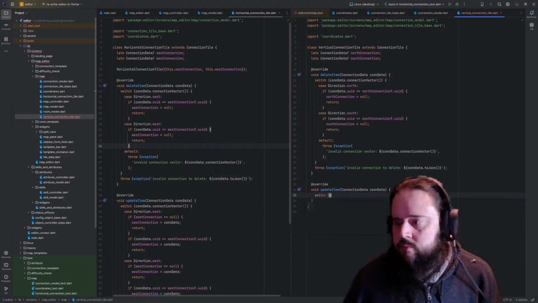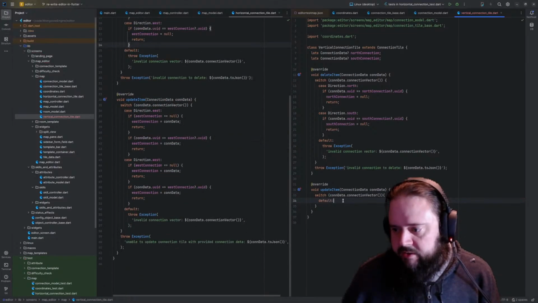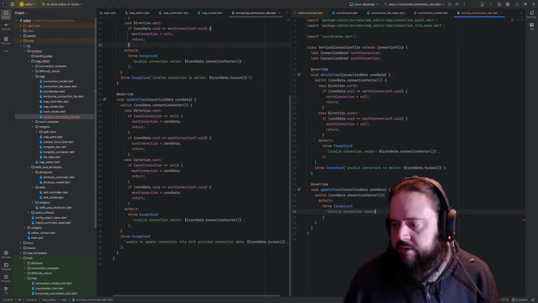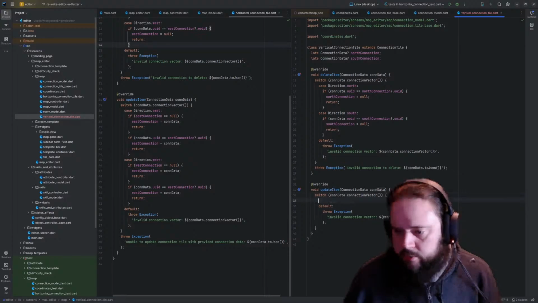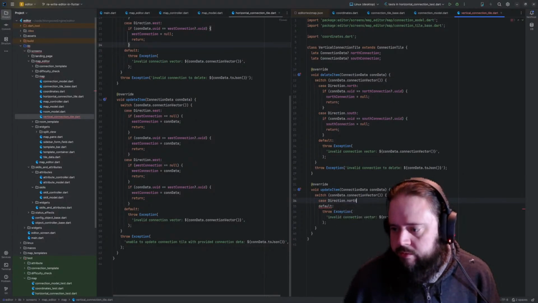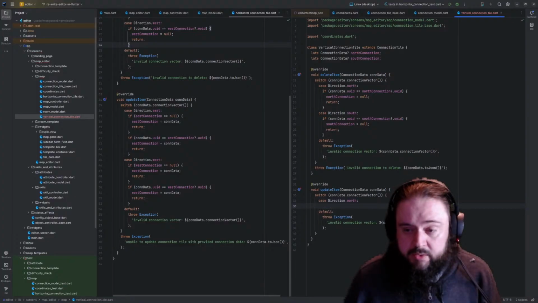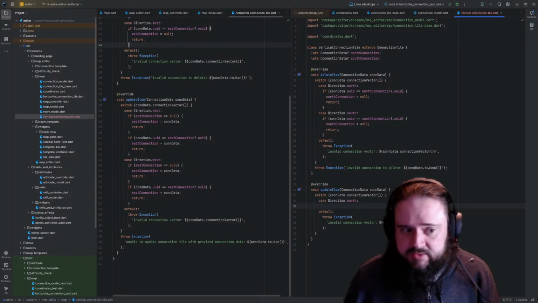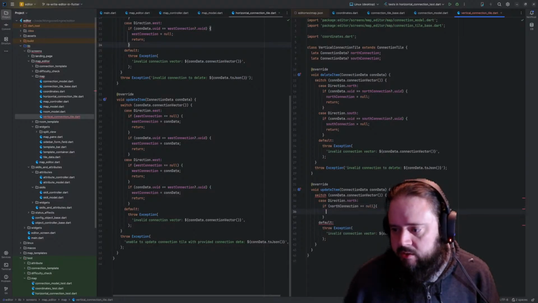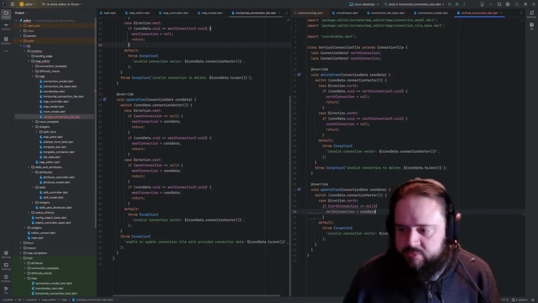Here, we're going to do same thing. Switch on this. I think I did the same thing for default and valid. Yep. Throw exception. Valid connection vector. Connection vector. Perfect. Otherwise, if you're north, and also what I did in the beginning, because update also adds things in both of these cases. If north connection is already null, just go ahead and put this one there.